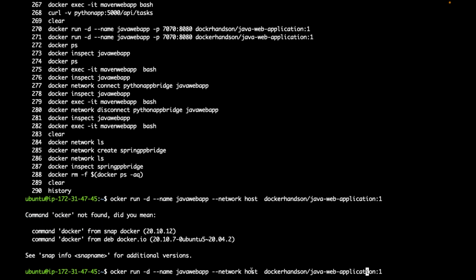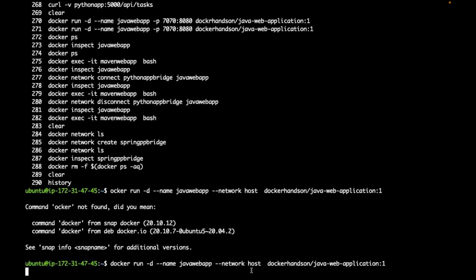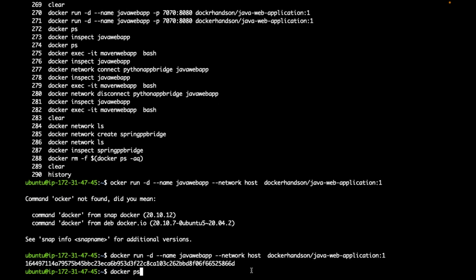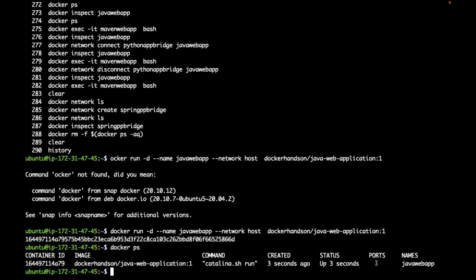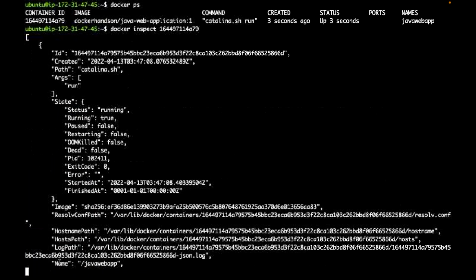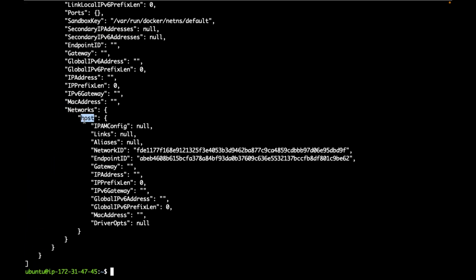D is missing. D, docker. So let me use that. Now if you see, do I have a container running? You don't see anything related to port here because you created it in the host network. Now if I inspect the container, in which network is the container created? Host. Do I have any IP address for that container? No.